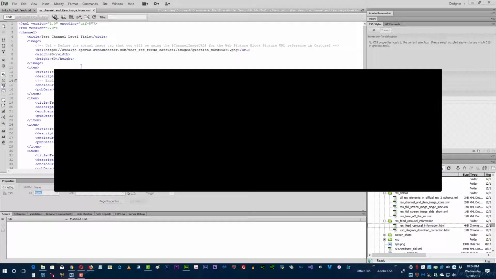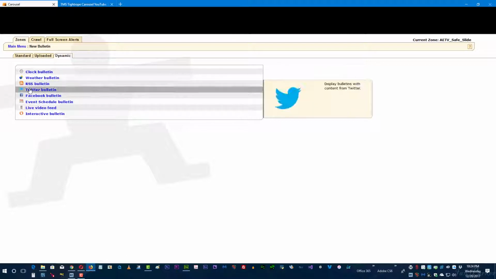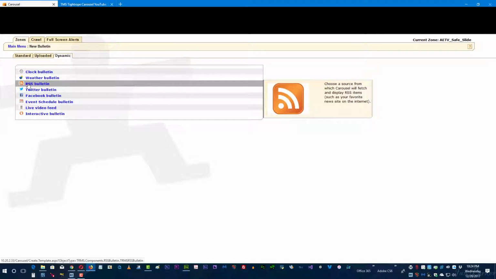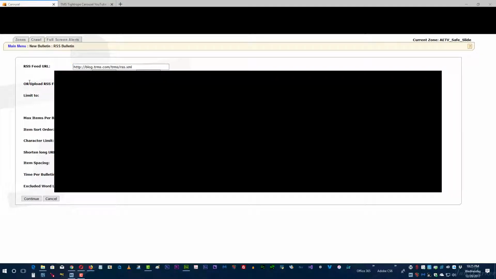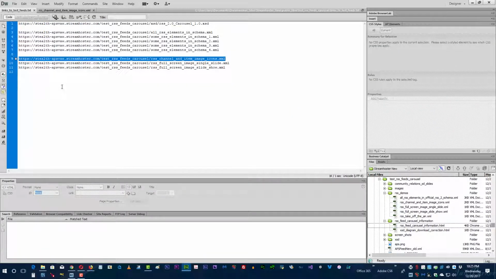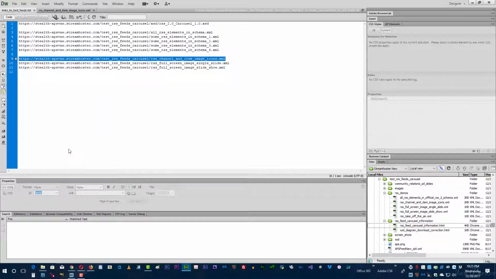Anyway, let's see, my computer's going really slow today. So okay, now the dynamic tab came up. So we're going to go back to create this bulletin. It's going to be RSS Bulletin. And we have to paste the URL in the top field there. So let me go get the URL. I just happen to have it right here. I can copy it to the clipboard and go over and paste it in.